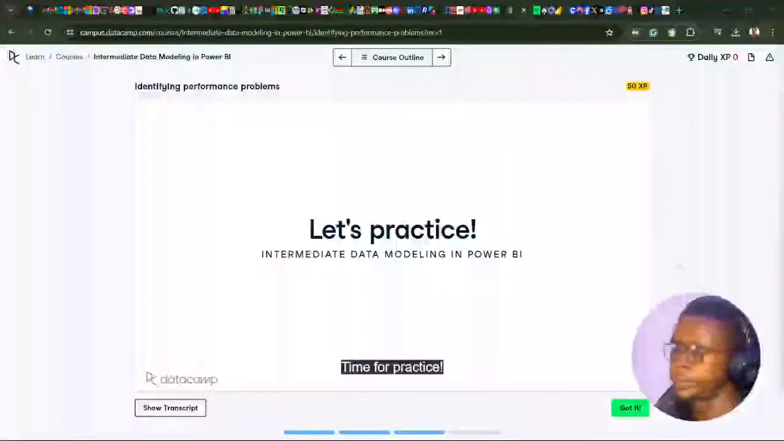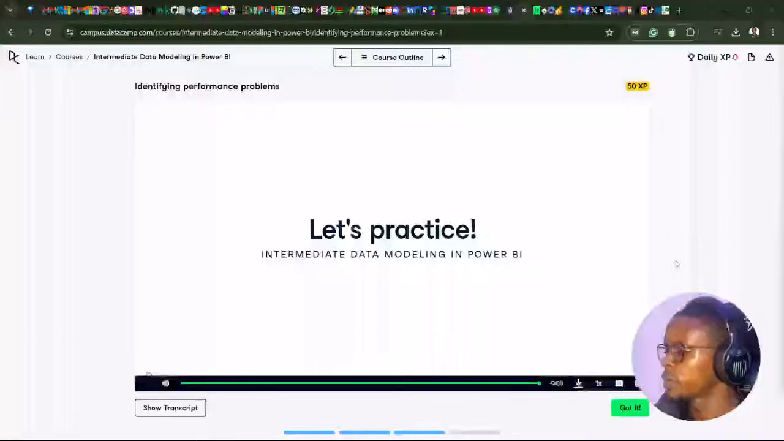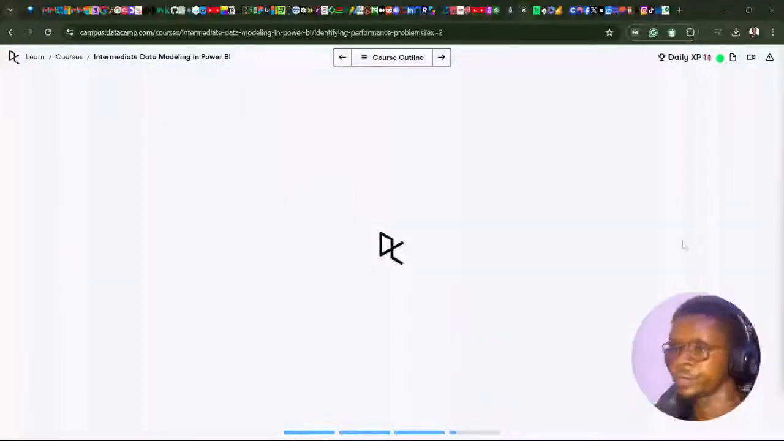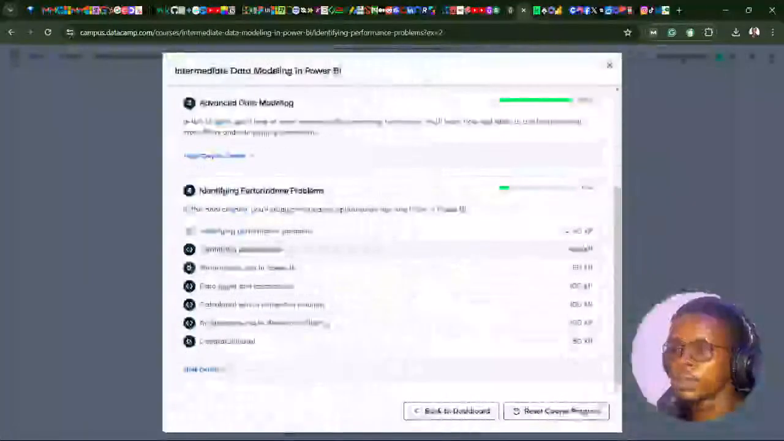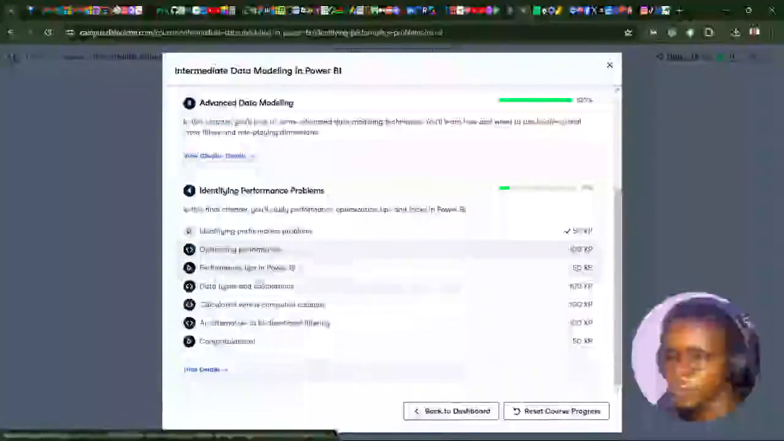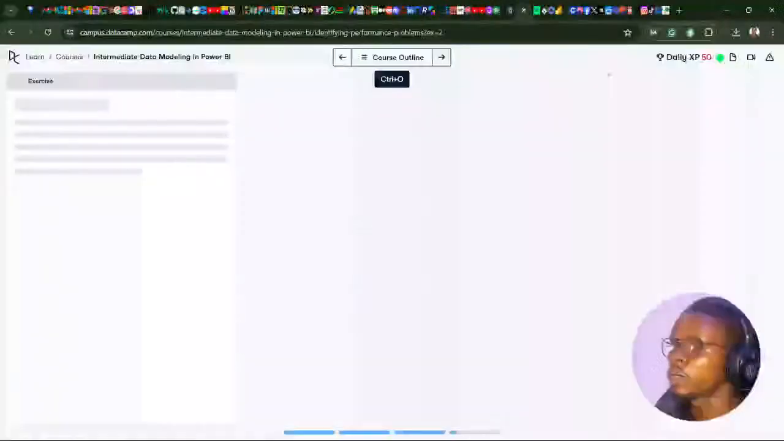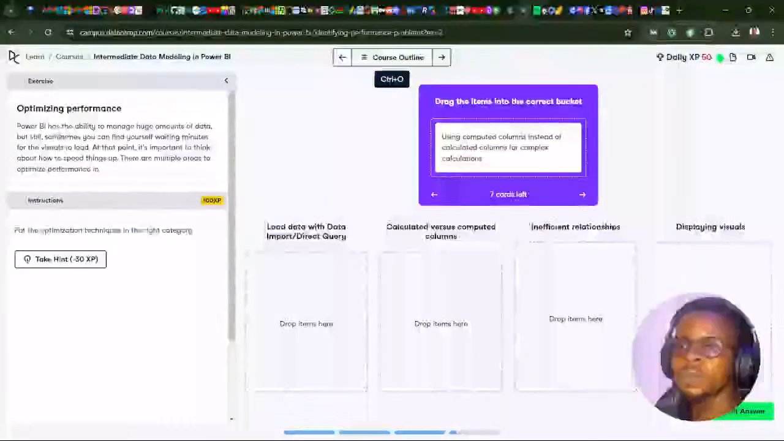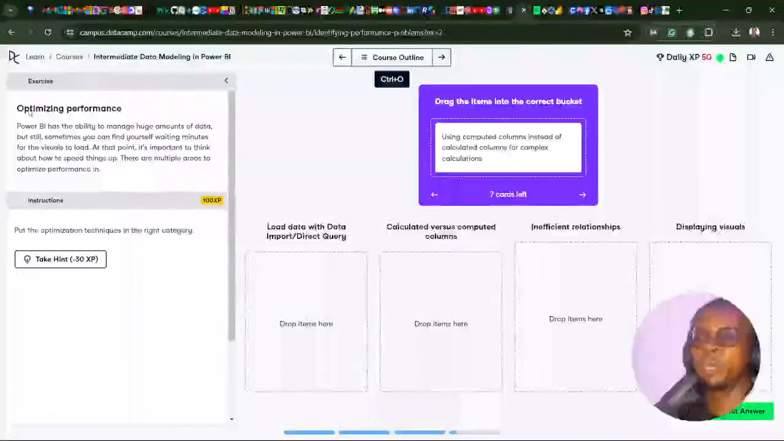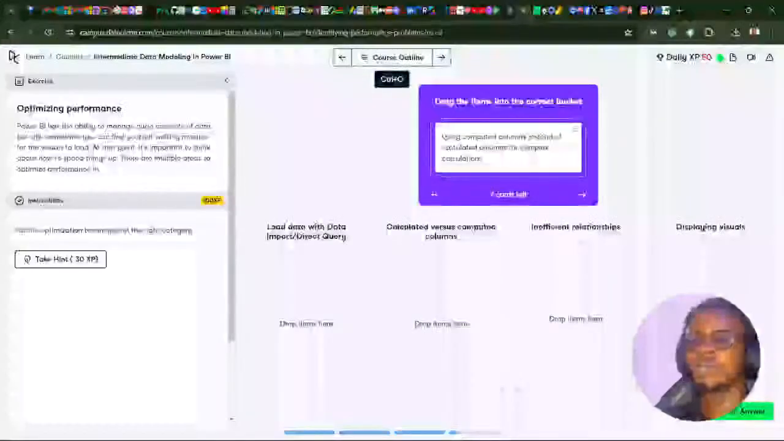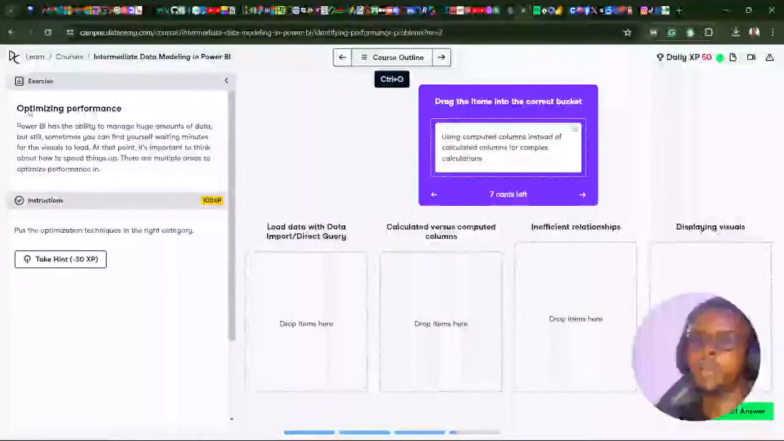Time for practice. That's quite a lot of tips and tricks to play around with in Power BI. Okay, let's see. We have performance tips in Power BI, data types and calculation. Okay, let's look at this challenge here. Optimizing performance. So Power BI has the ability to manage huge amounts of data, but still, sometimes you can find yourself waiting minutes for the visuals to load.